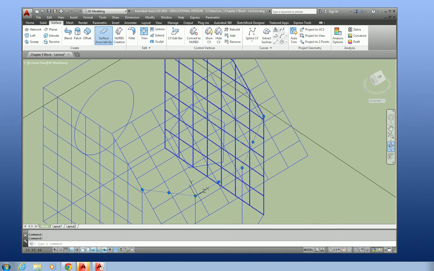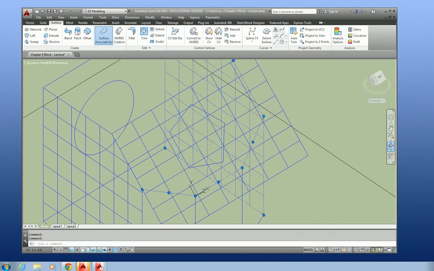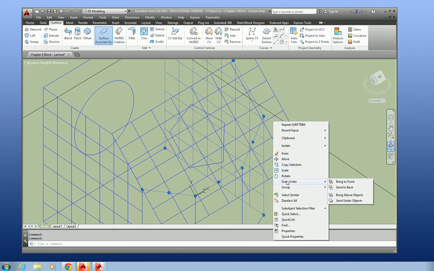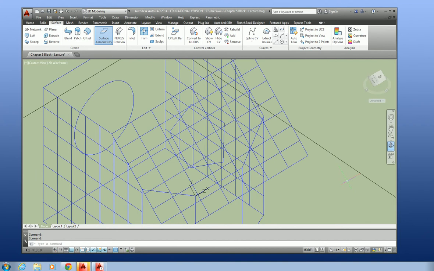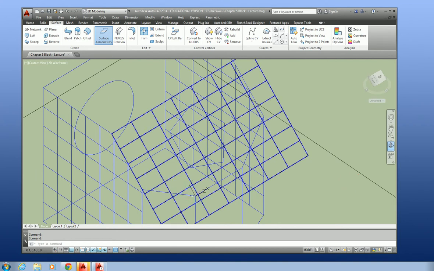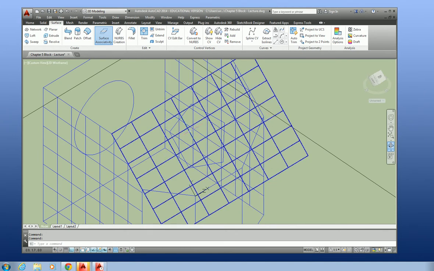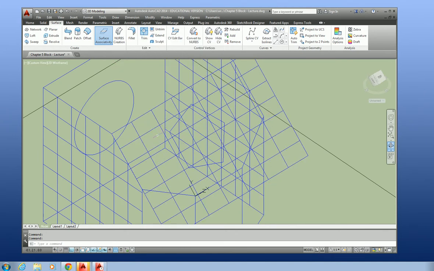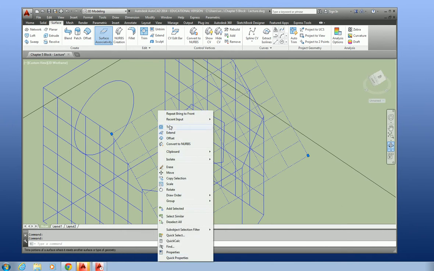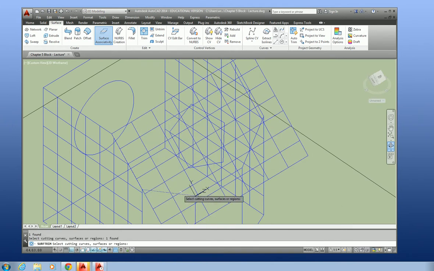Okay, and here's what I was talking about earlier. Okay, and right click, draw order, and bring to front. So what that hopefully will do is put our cutting line on top of what we need to cut. Now, what may be causing us problems is this mesh over here. We may have to just redo this. So let's hit again. So I'll select my mesh, right click, trim, using this line to cut with.